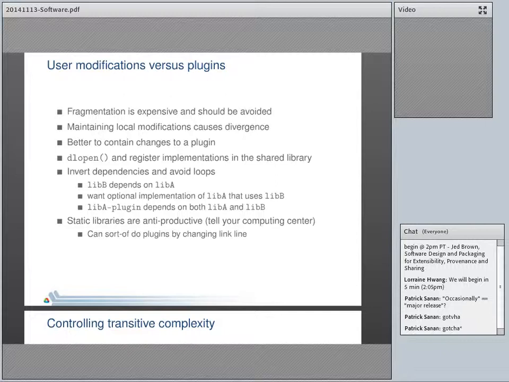Using plugins allows you to invert dependencies and avoid loops. Suppose I have a situation where lib_b depends on lib_a. Now I want to add an optional implementation of lib_a that uses lib_b. I can't put it in lib_a because that makes a circular dependency. I could put it in lib_b, but it might not make any sense in lib_b.